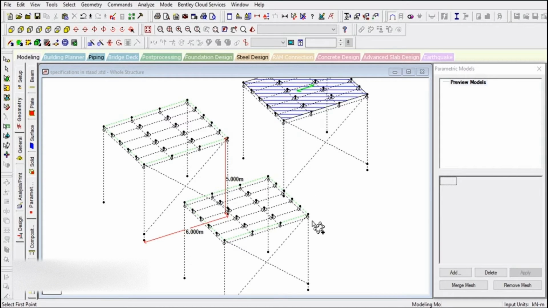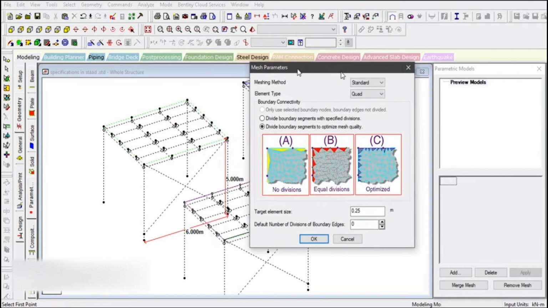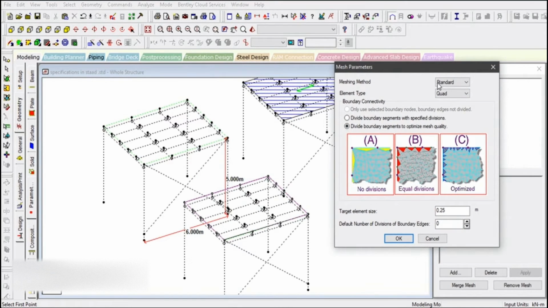So here you can see that your cursor automatically changes. So what we need to do is left click here and then select all these 4 joints. So this mesh parameters window will open. So we can select either basic meshing or standard meshing. Element type as quadrilateral, and divide boundary segments to optimize the mesh quality. Target element size we can select as, let us say, 0.5.